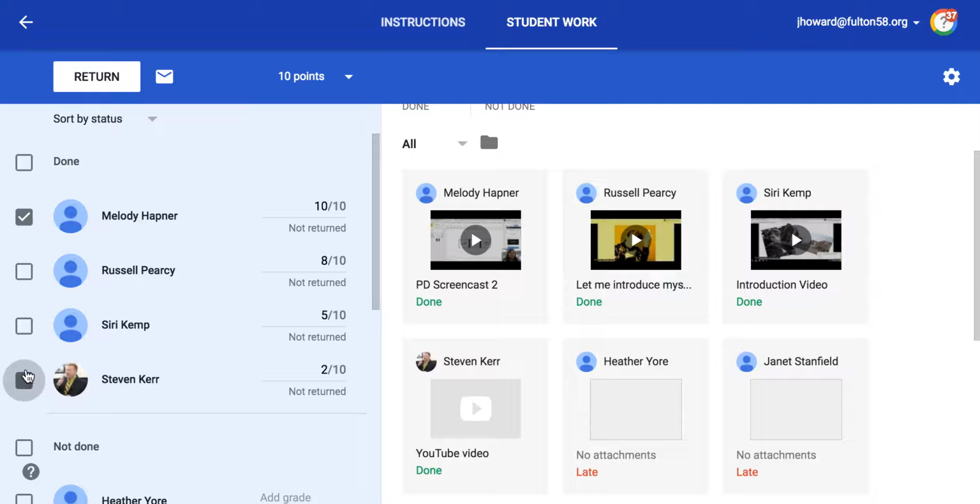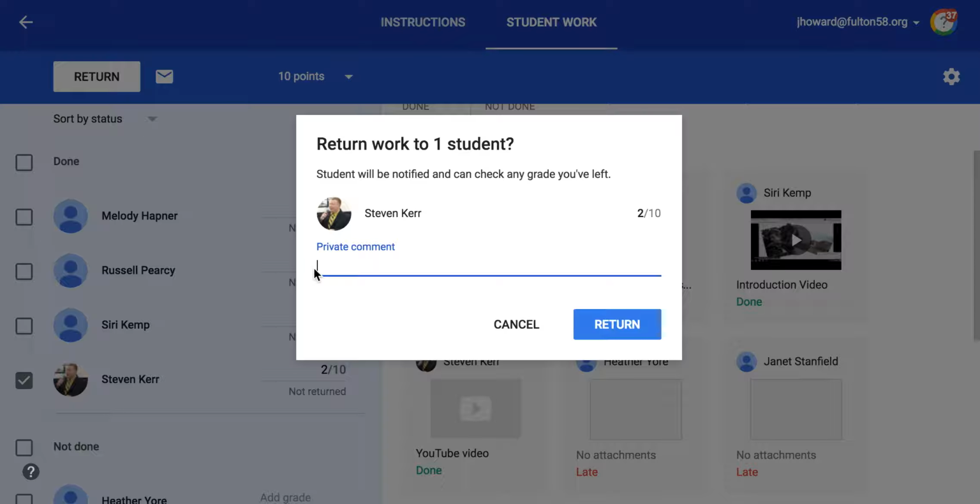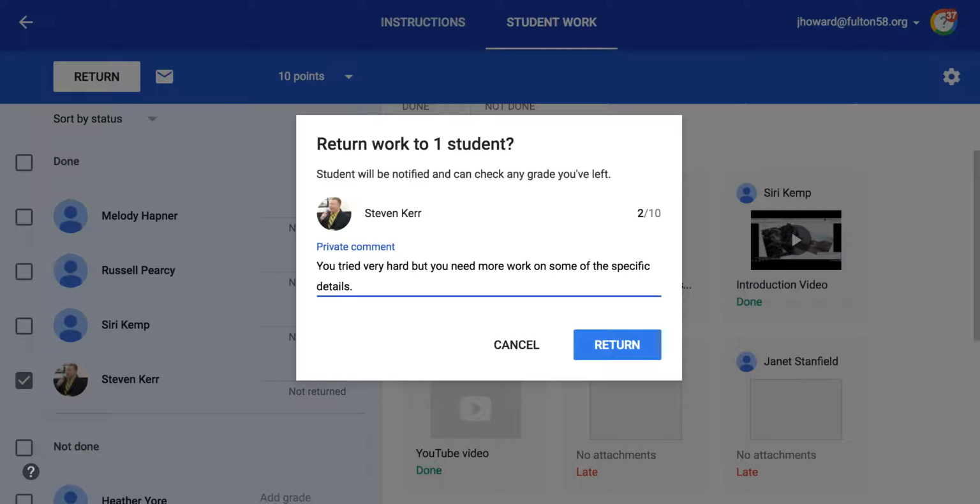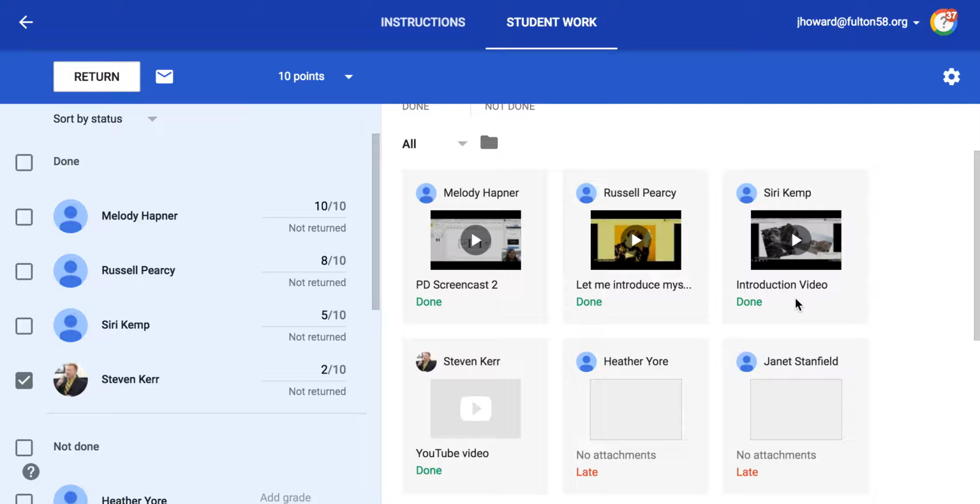Let's say I'm going to leave some feedback for this guy because he struggled. I'm going to return his grade to him. So I have him selected. I'm going to click the return button, and I'm going to leave him a little comment. You tried very hard, but you need more work on some of the specific details. I mean, you're going to want to be more detailed than that, but you're going to type something like that, and you're going to hit return. It's going to go to that student.